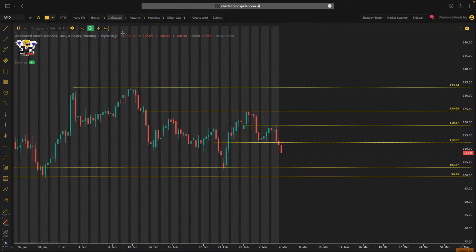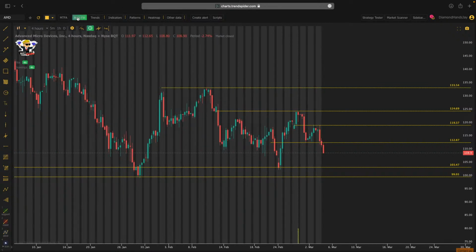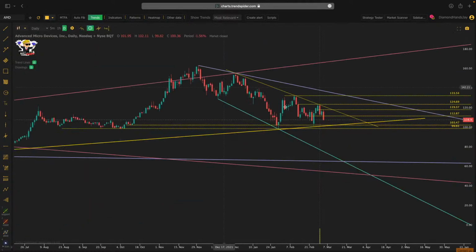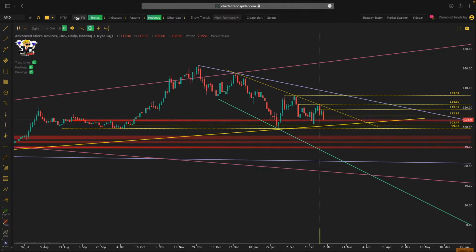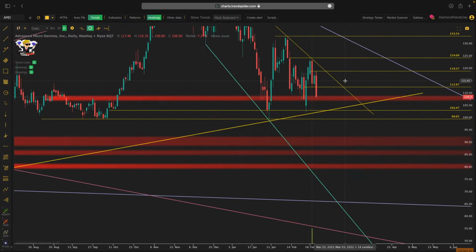What platform has auto fibs, and has its own trends that it makes for you? Look right here on the date. You have heat maps, which are good to see your support and resistance, basically your supply and demand. I turned on this heat map and look where price is coming at right now. This is a strong level.